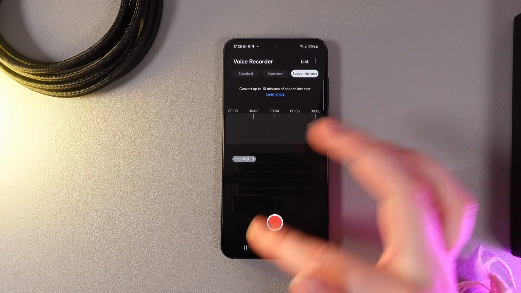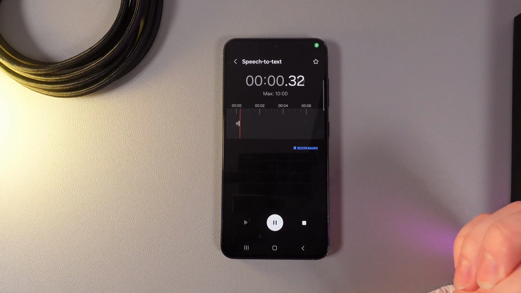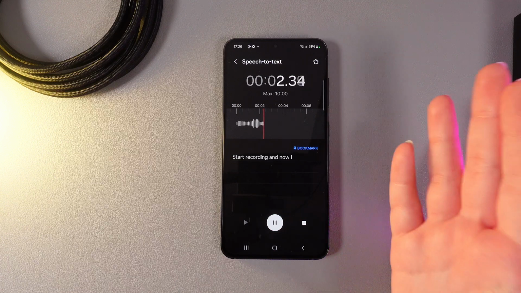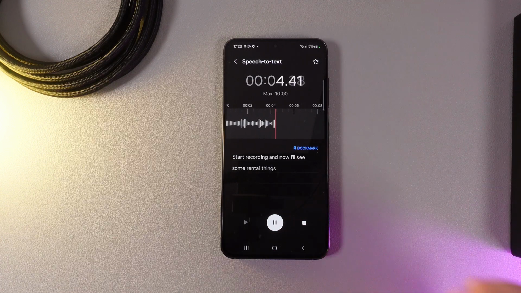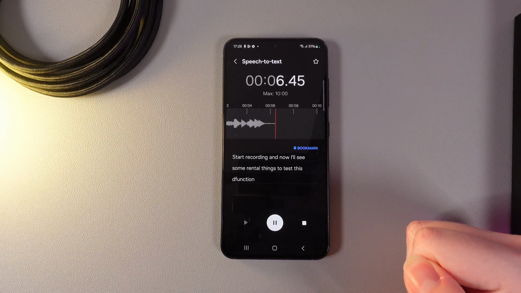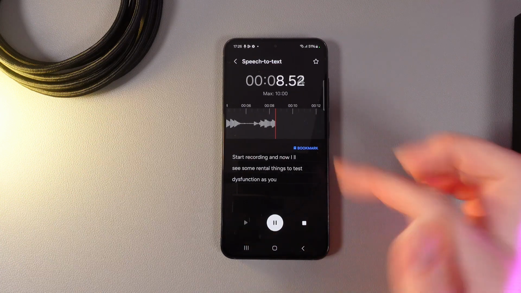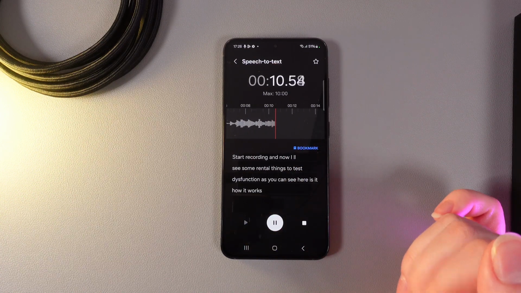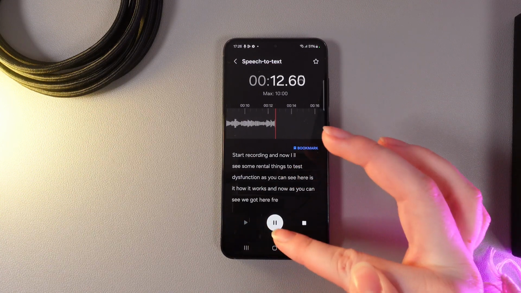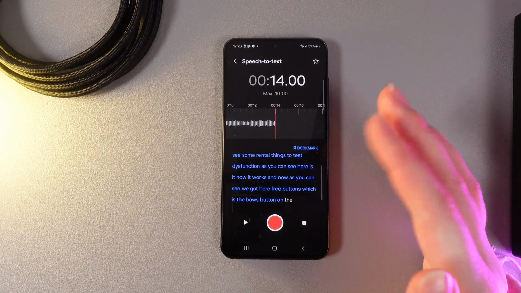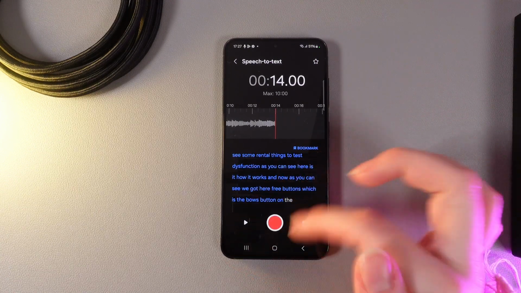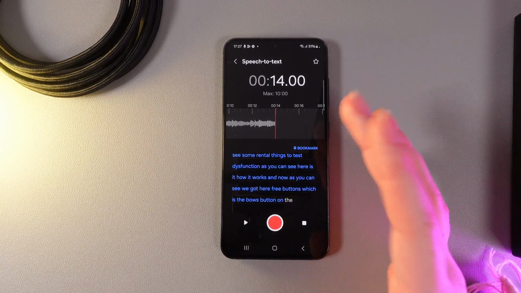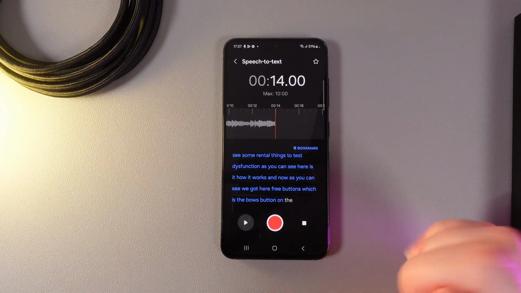I'll click on this big red button to start recording, and now I'll say some random things to test this function. As you can see, here it is, how it works. And now, as you can see, we got three buttons here: the pause button in the middle, and after this, the button on the left side will be available, which will record again.